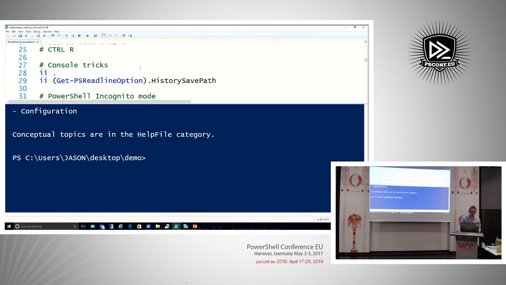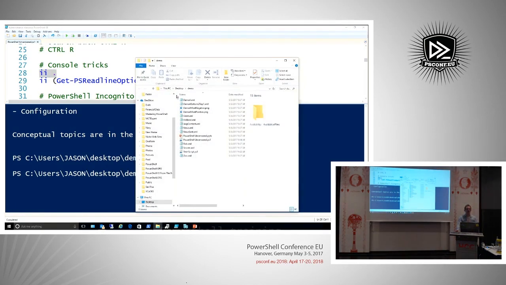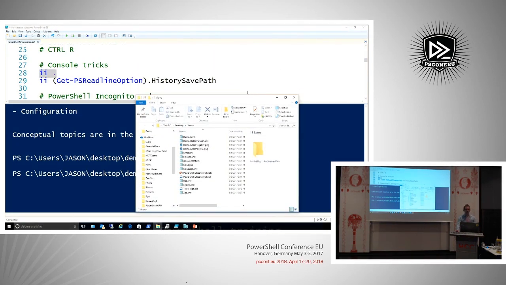Another thing I like to do is Invoke-Item, and I end up using the shorthand most often. Invoke-Item dot, and we get an Explorer window of the current working folder. It's quite useful when I'm working on some scripts, or I'm in a path where I quickly need to go. It's a very short command.